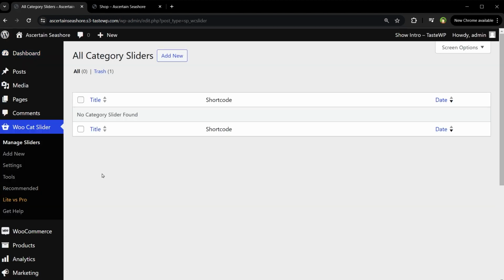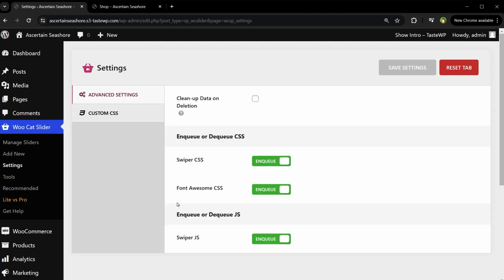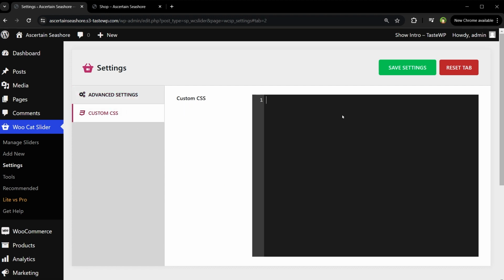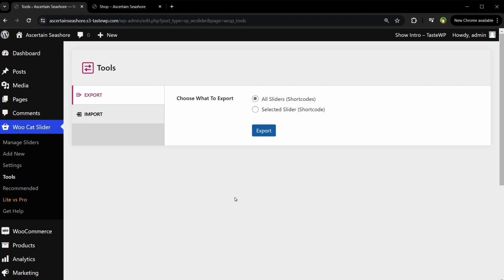So here I have this plugin. Let's see what it offers. Let's go to settings. From settings, you can properly manage CSS and JS linking. Add custom CSS just for this slider. Go to tools, and here we have got import export setting for slider. You can import and export sliders. This is good, right? Backup is always good.